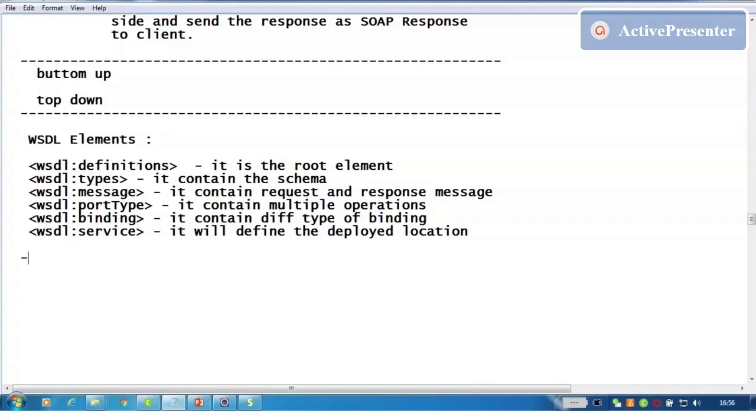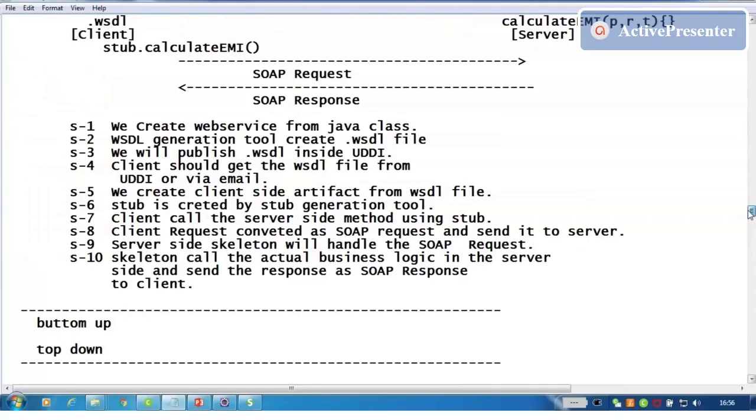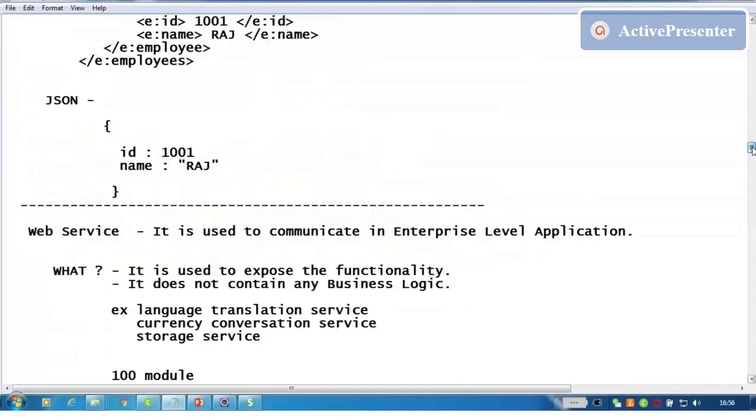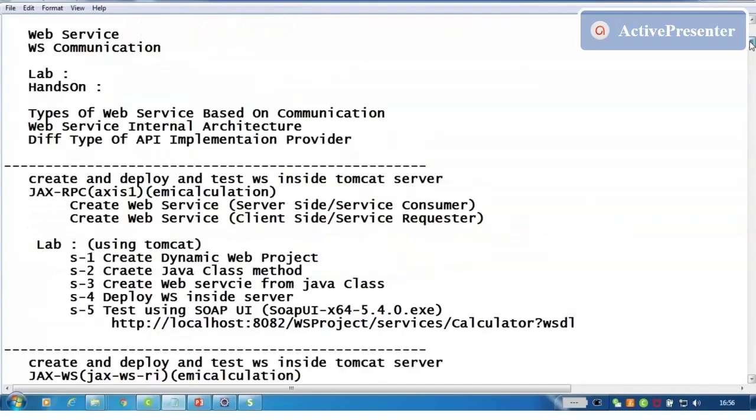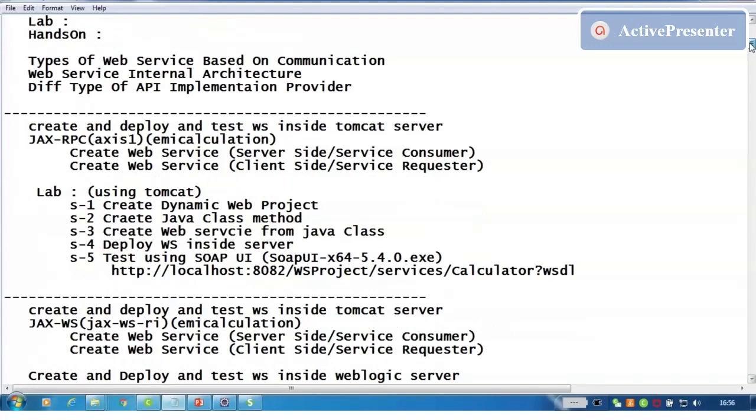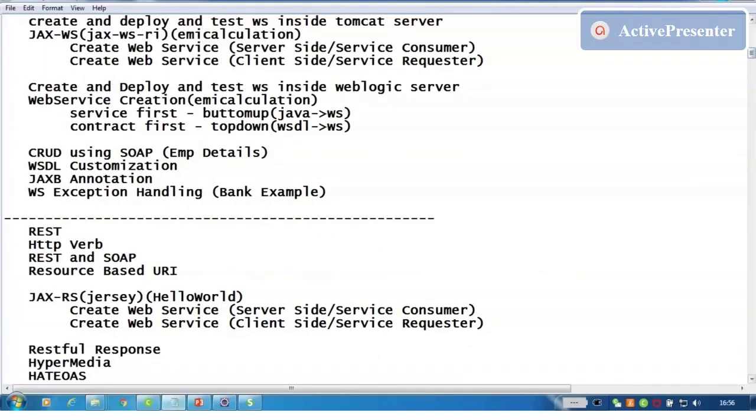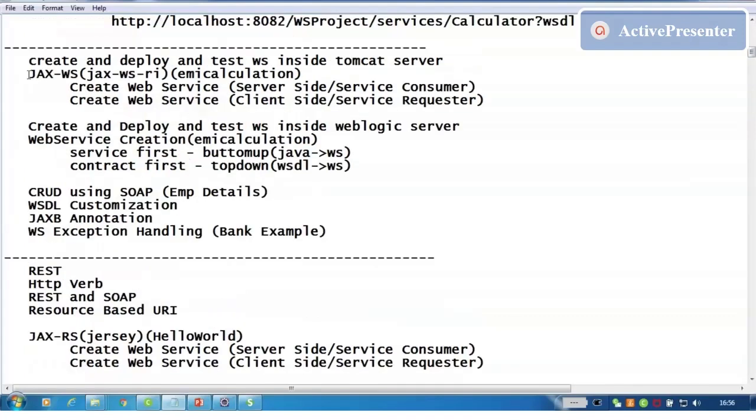Now, if I want to say some more basics here, then so what should be our next step? Next, if you see here, we have done this task, right? Okay. Next we'll talk about JAX WS API specification. Okay, so what should be our next step is that we should go for JAX WS API specification in details. What are the different JAX WS API specification provider, and any one of the examples we'll try with the help of JAX WS API specification provider, right?